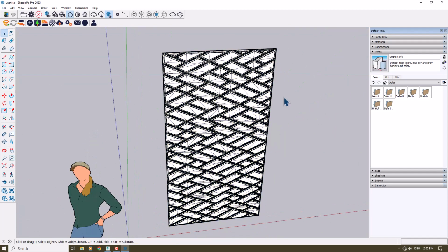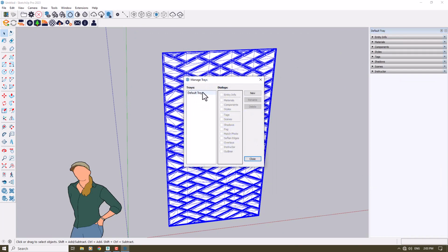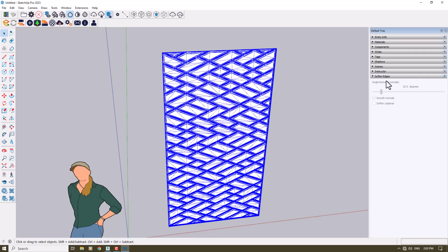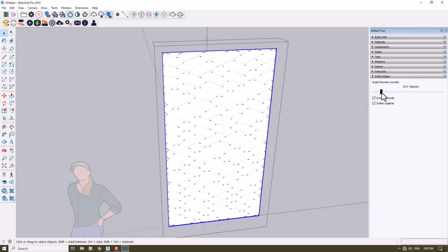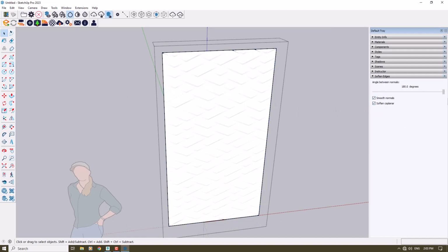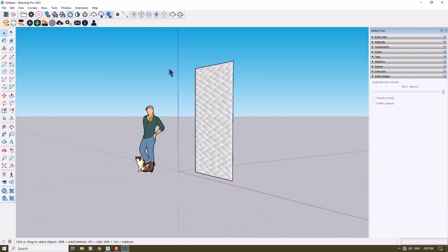How can we do this job? I can select it and click on the default tray, manage tray, default tray, and select the soften edges. So when I click on the soften edges, I can select all of them, soften coplanars, and increase the angle between normals. So as you can see, now we have this model in here, and it's really wonderful.